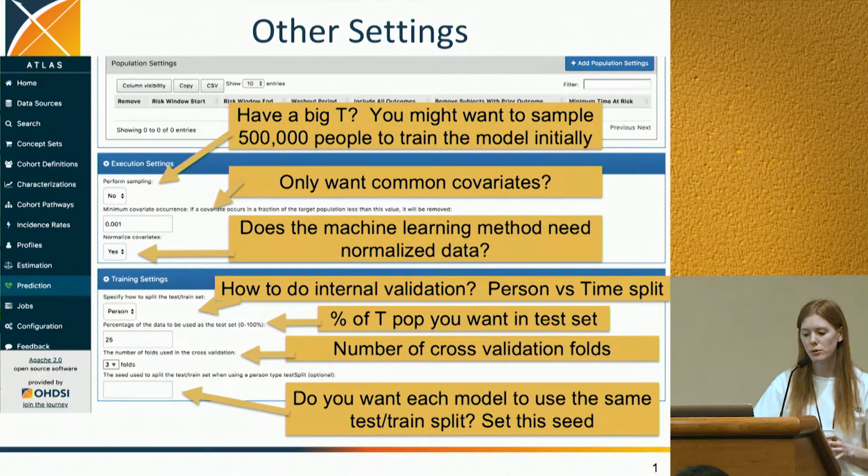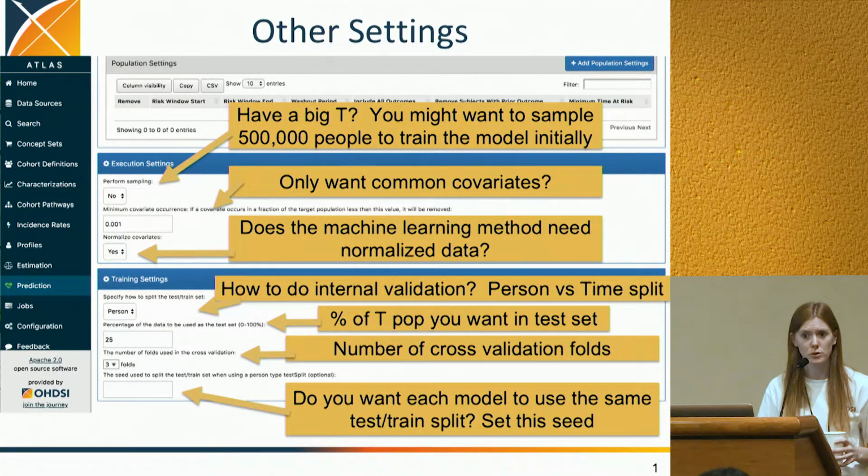And then normalize covariates. Normally we suggest normalizing the covariates. A lot of the models actually require the normalization to get nice convergence. Lasso has issues if you turn this off, Lasso logistic regression. But for some models you might not want to normalize, or you might have your own custom model where you do some normalization yourself.